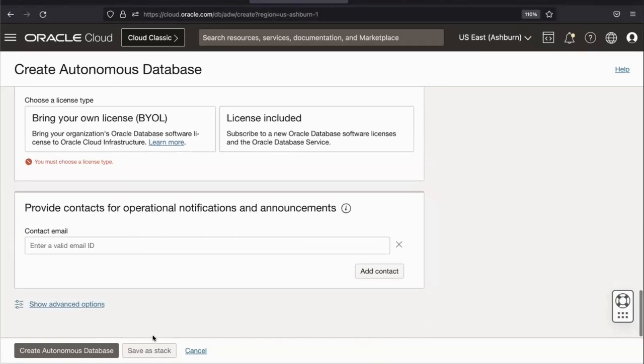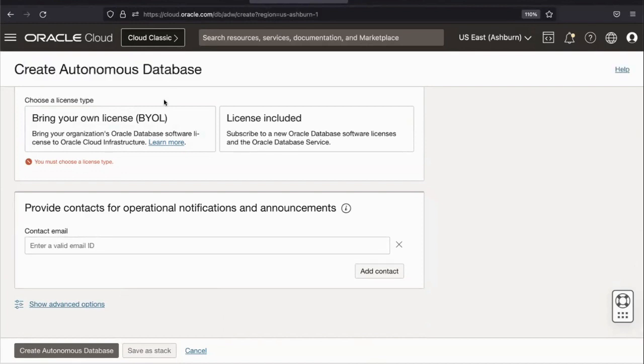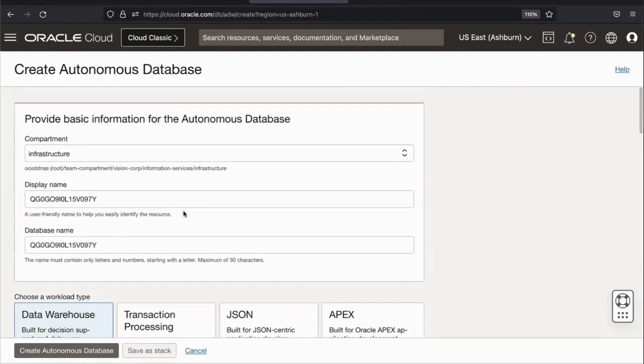Lynn was talking about Terraform earlier. We do see here that in the console, you have the ability to save something as a stack. A stack is a Terraform configuration file, which means if you did have a configuration that you made in the console that you wanted to keep as a script that you could use later, you see this in the create autonomous section, and you would see this in many, many other sections as well, the ability to save something as a stack so that you could use it later.